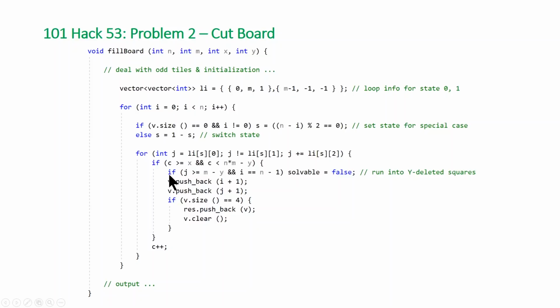This line here is for if at any point we end up in our last row, which is i equal to n-1, and our column index is greater than basically where we started deleting our Y tiles, we know that it's not solvable. So we set solvable to false. And that combined with this special case.